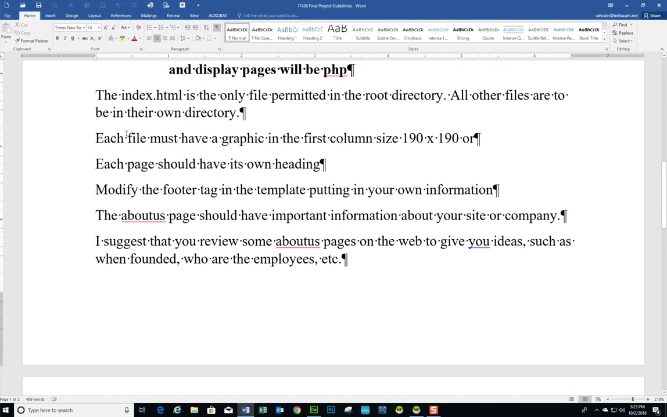Each file must have a graphic in the first column, which should be 200 pixels wide. So let's make it 190. You know, if you want to make it 180 by 180, that's okay. Each page should have its own heading. You're going to modify the footer. The About Us, again, should have important information about your site, and I'm suggesting that you review other ones.